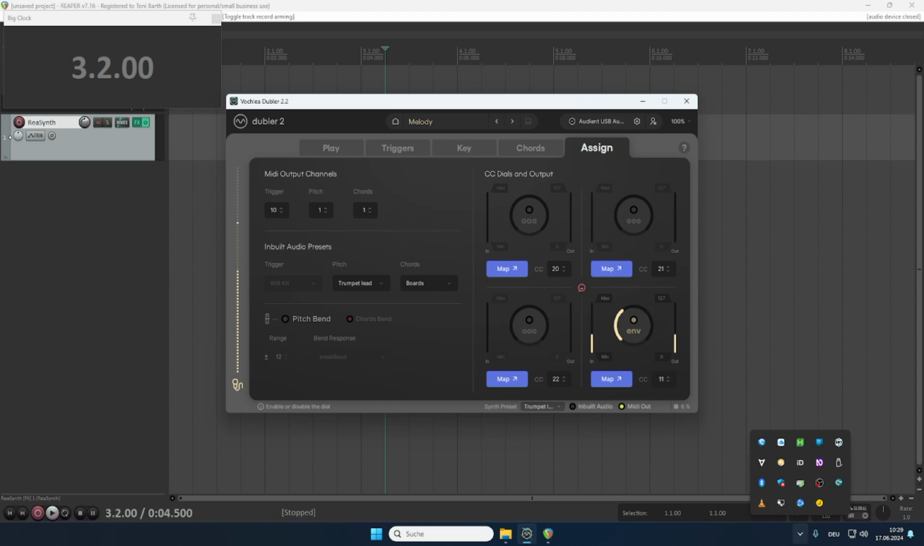Now you get an idea of what Dubler can do, and hopefully that will help you decide whether you think Dubler is a nice thing or not.